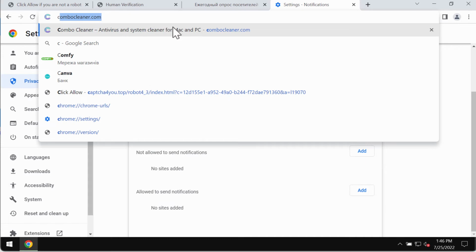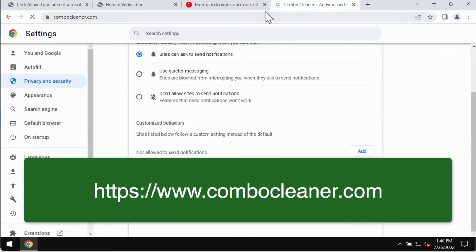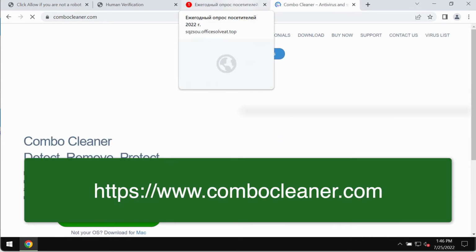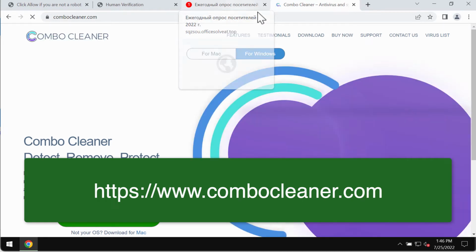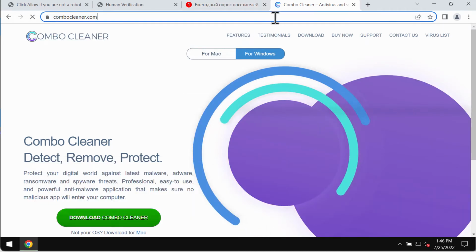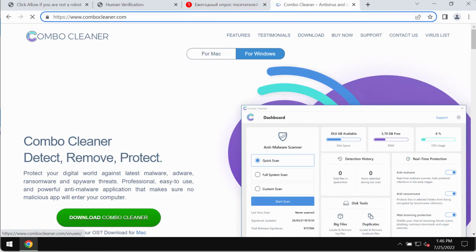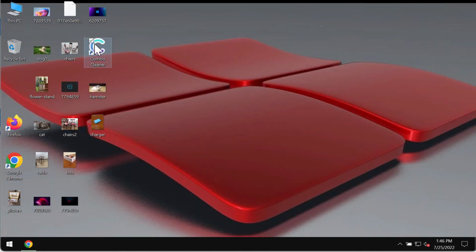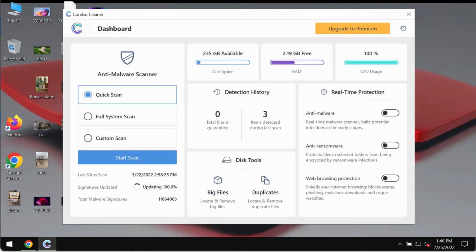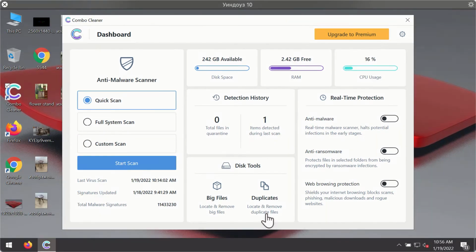To make sure that the system is free of any other threats, I recommend researching it with Combo Cleaner antivirus. Get it on the page combocleaner.com, download it using this green download button, install the software and begin researching your device with its help.